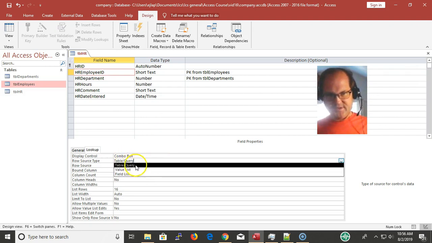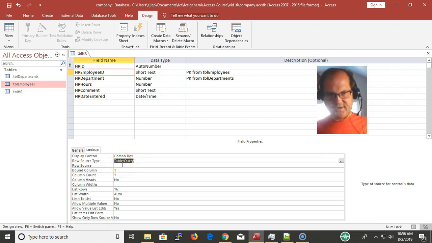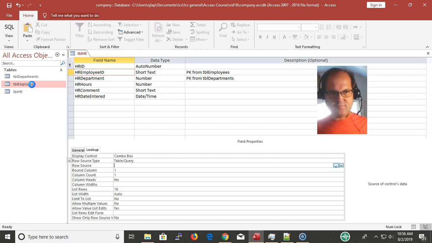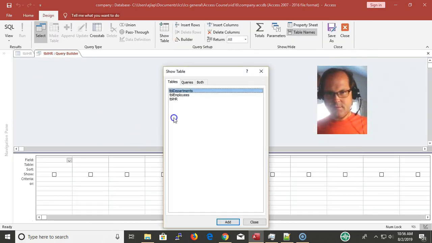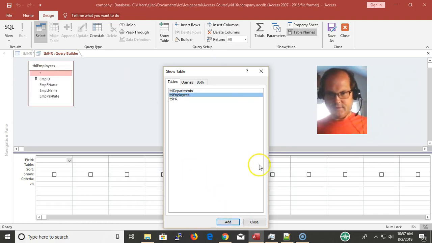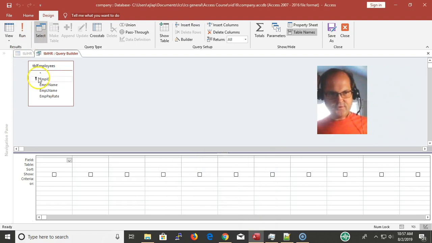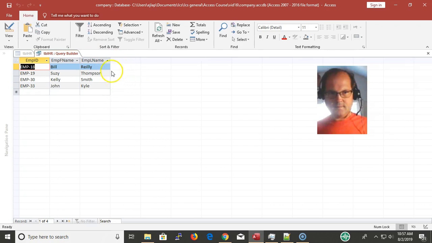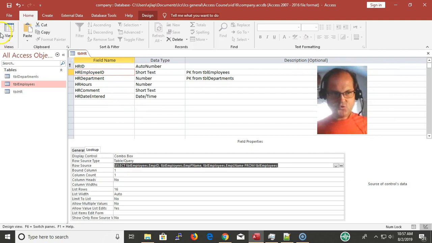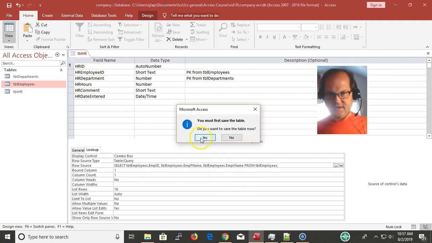But this one is going to be a table query, and the row source here, if I click on the triple dots, is going to be from tblEmployees. So here, notice it just looks very similar to the query builder. And then I want to bring in that and that. Okay, so we have the value we want to store. Now look at this. I save the changes, yes.